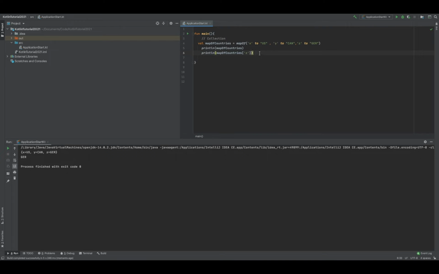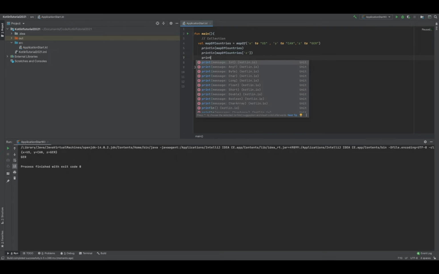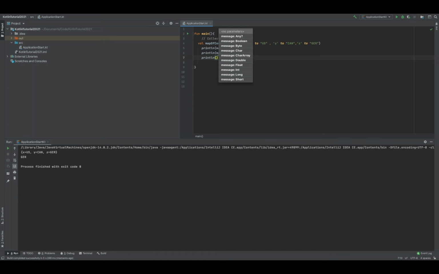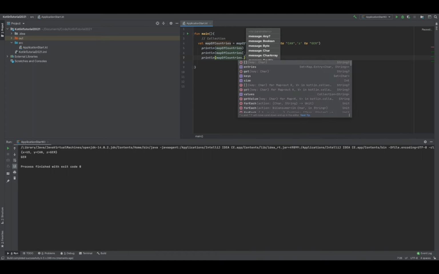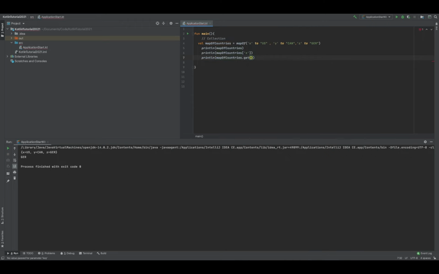And you're not just restricted to that as well. The map does have a lot of predefined methods that come with it. So we can use get, and we can use the char. So let's retrieve Y, and in this case it should just grab Canada. So cool stuff.